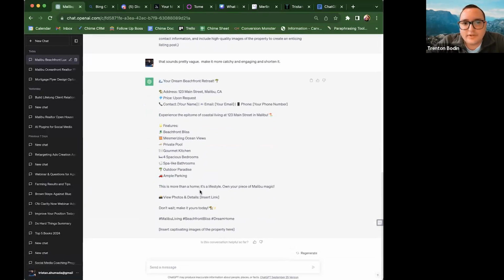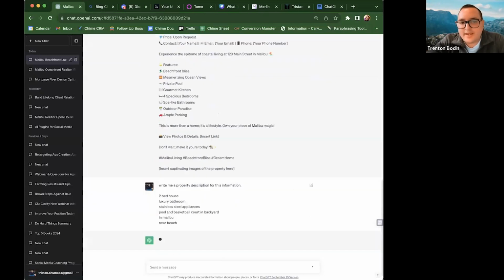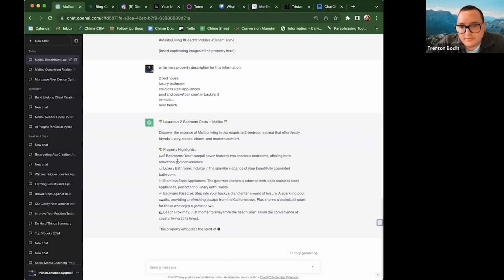A nice one is if you have a new listing, you can put in all the different things that are in the home: a 2-bedroom, nice kitchen, stainless steel appliances, and you can just list them all in bullet points. Then you can say, write me a property description for this information. So you'd say, 2-bed house, luxury bathroom, stainless steel appliances, pool and basketball court and backyard, in Malibu near the beach. Once you ask this, it will start to write this information for you.